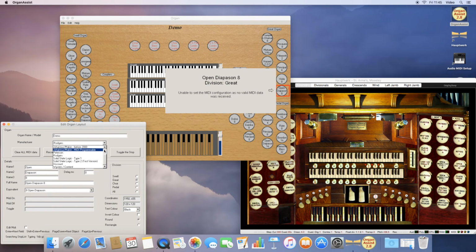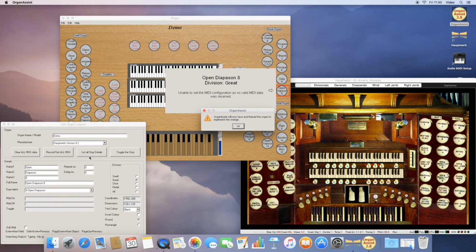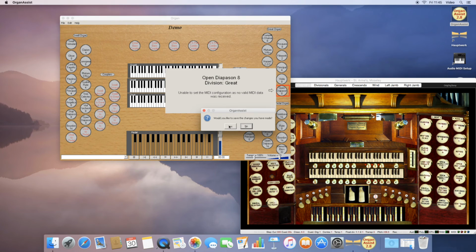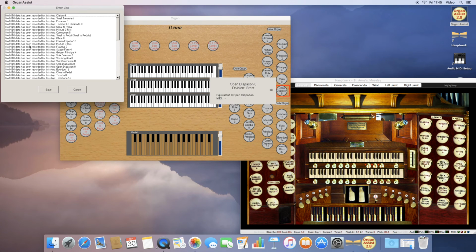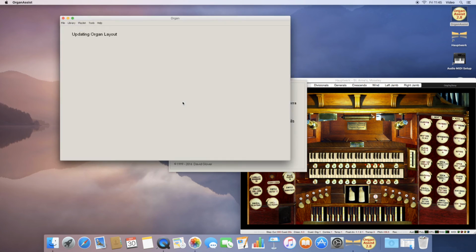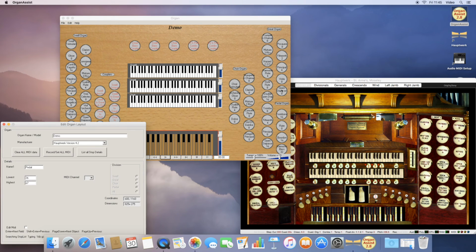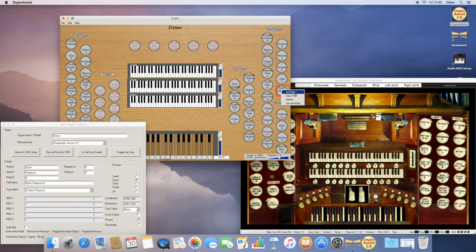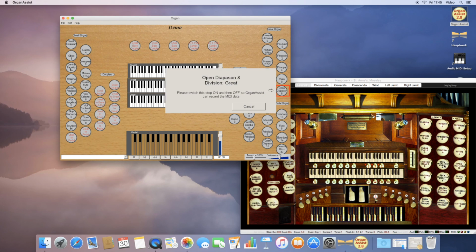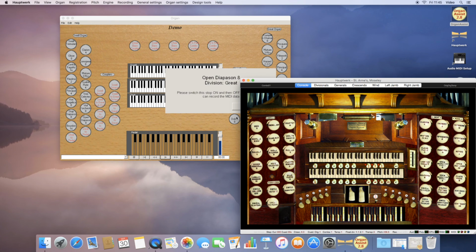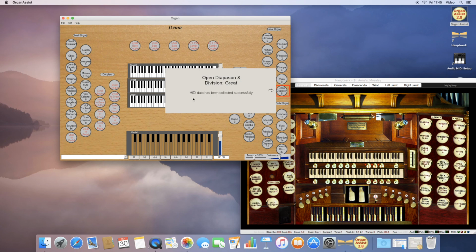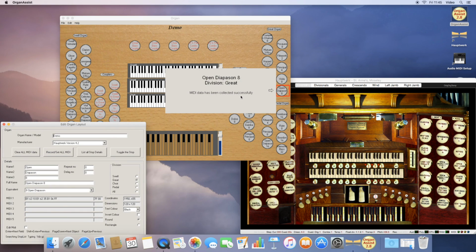If I change it back to how it works, you'll note that there's a list of perceived errors because there is no MIDI data set for any of the stops. Again, right click, set MIDI. When we come back here, MIDI data has been collected successfully, so we have the correct manufacturer for this instrument.